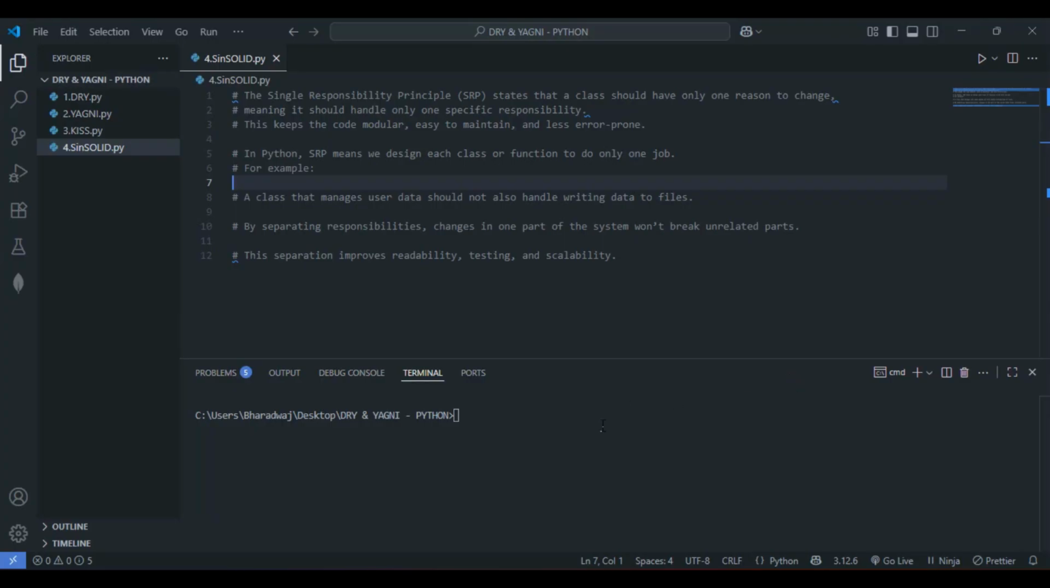The single responsibility principle, SRP, states that a class should have only one reason to change, meaning it should handle only one specific responsibility. That's what SRP says here. This keeps the code modular, easy to maintain, and less error prone.